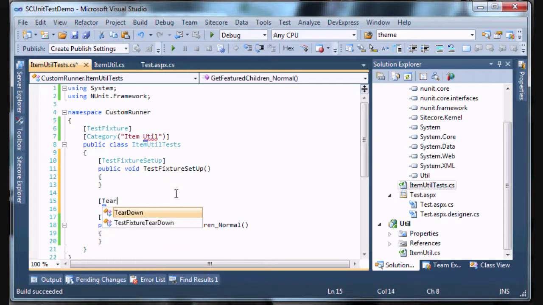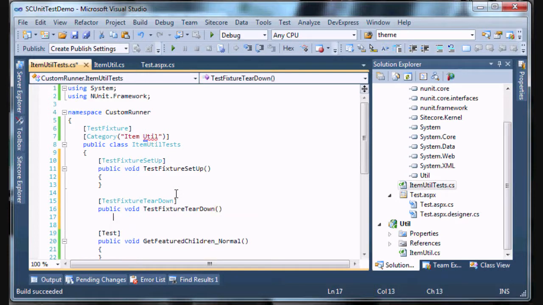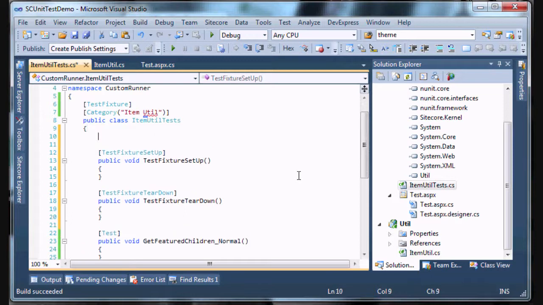And we'll tear down our data in the test fixture teardown method. And again, we have to attribute that as well. Okay. So I need a few constants and member variables that I'm going to hold throughout the duration of my test.